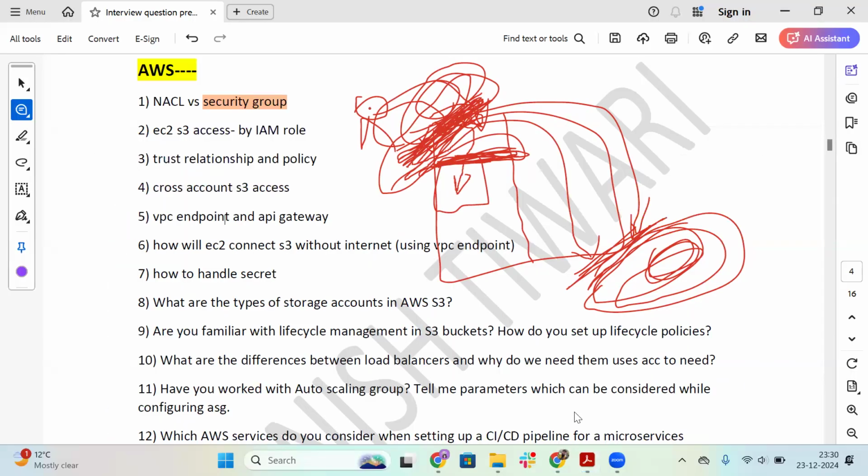So I'm not going to log in right now, but trust relationship and policy. So any of the, click policy, it's simply whatever the permission you want to give, correct? So that you can define in the policy, it's in the JSON format. And trust relationship is something that a role can assume, like just suppose that there are two persons, correct?